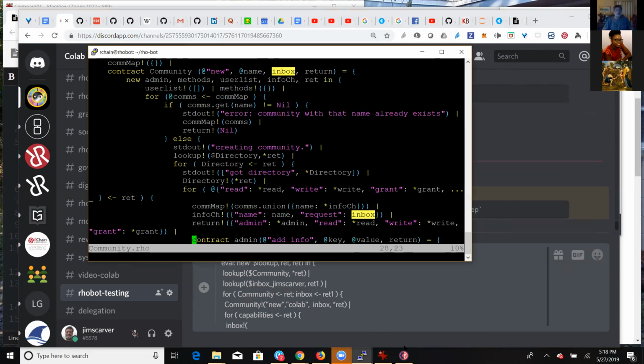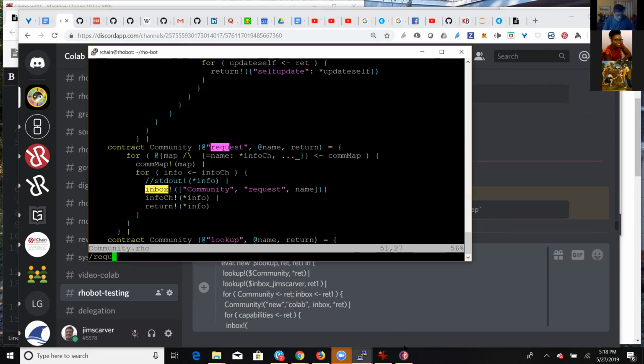I see. That's the inbox where you request membership to the community. People send requests to that inbox. So if you want to join the Colab community, you would do a request, and that would find the request inbox and it would send a community request.